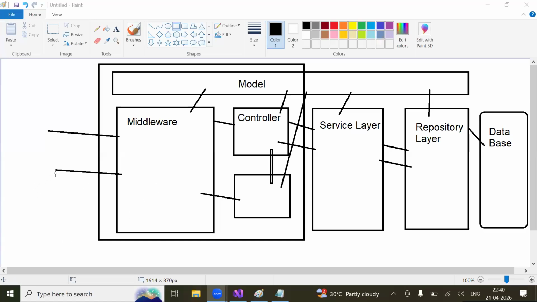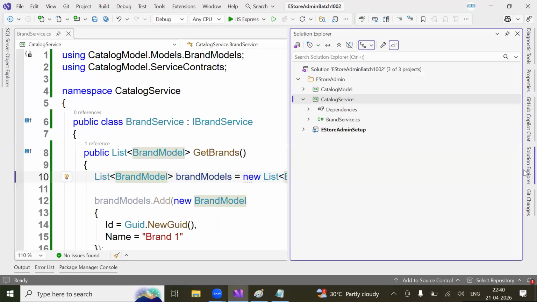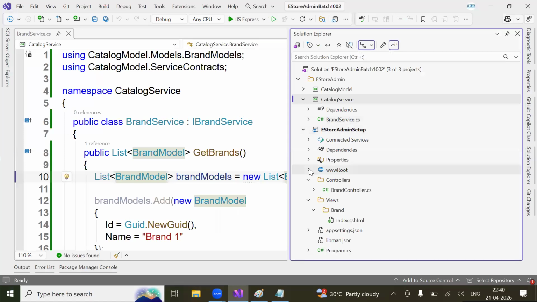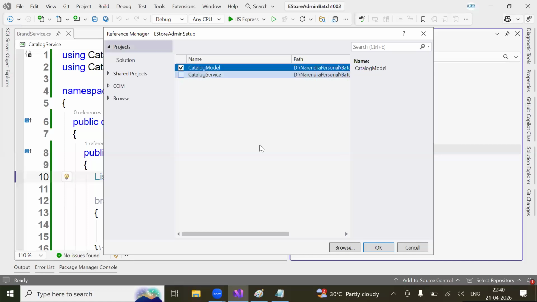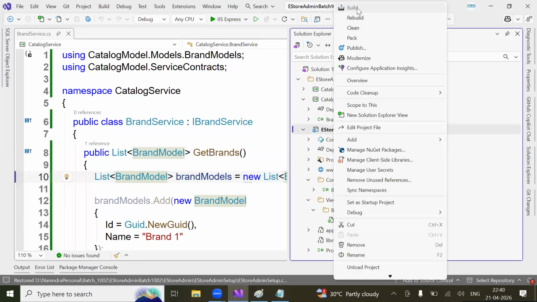So in the controller, you need to refer to the service layer class library. Then only you will be able to call the project of the service layer, right? Correct. We need to add a reference to the class library service. So what do you need to do? Right click, add project reference, select the catalog service. Clear my point? Yes. Now rebuild the project.